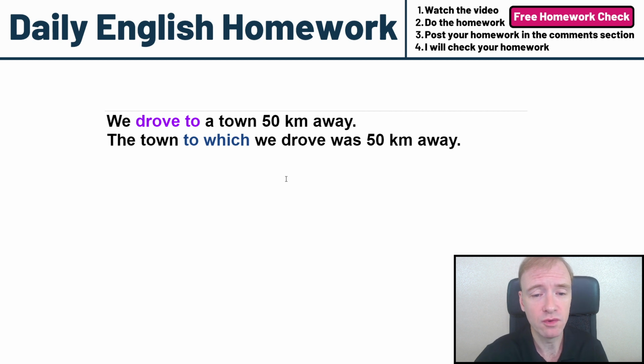We drove to a town 50 kilometers away. Drove to. Drive, past tense drove. You go to, you move to, you travel to, you drive to. I know it's the preposition to. We drove to a town 50 kilometers away. The town to which we drove was 50 kilometers away. I know it's going to be to because we drive to.